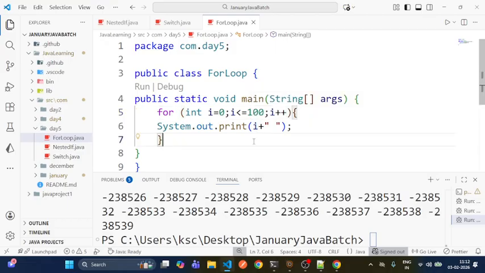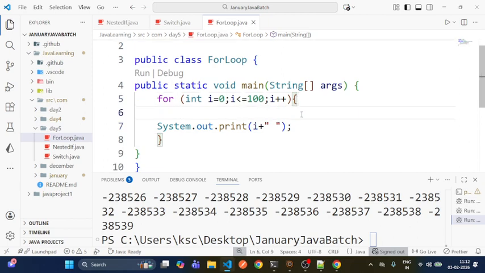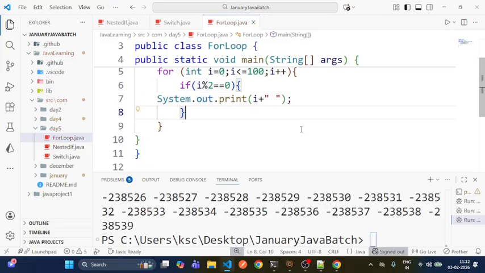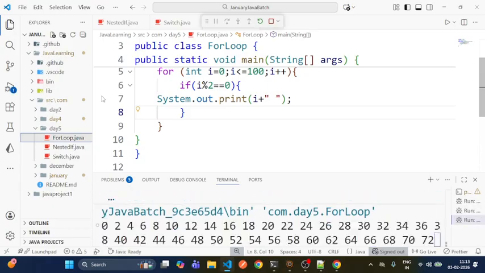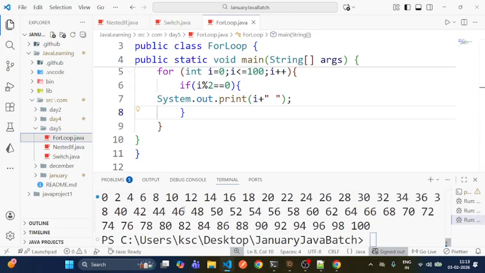My case is you have to print only even numbers. How can you check whether a number is even? If I modulus 2 equals to 0, then print. Right? 0, 2, 4, 6, 8, up to 100.